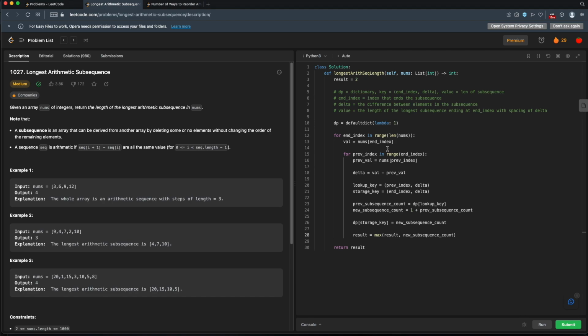So one thing we're doing here is we're going through every previous index, looking at the value, calculating the delta, and finding the longest subsequence that ended at that index. But one thing to realize is these indices, or the values at these indices, could be duplicate. There may be more than one of the same value.